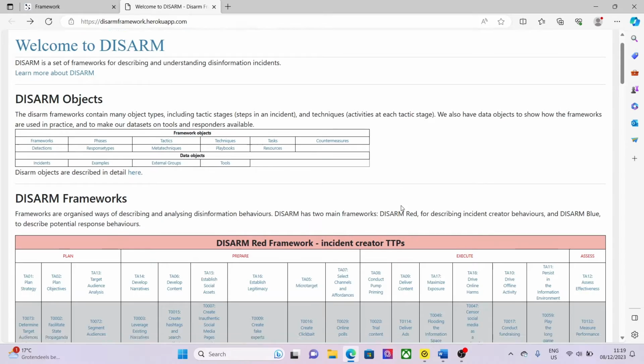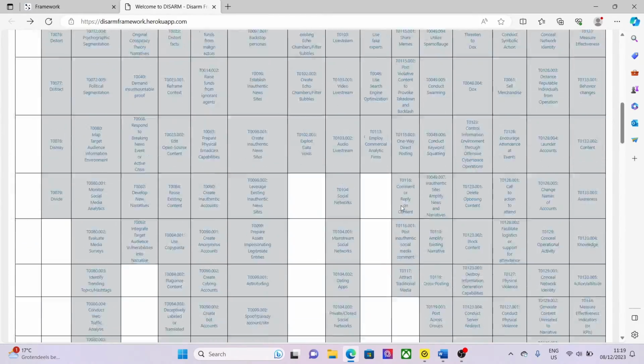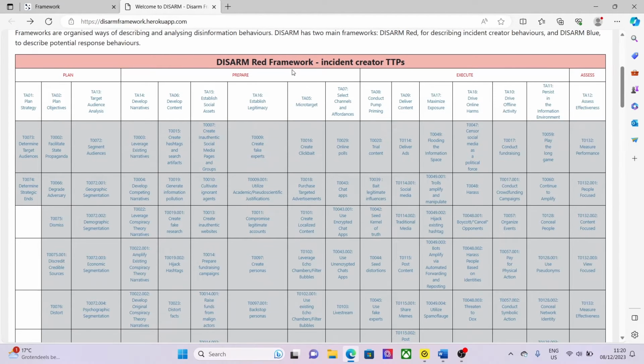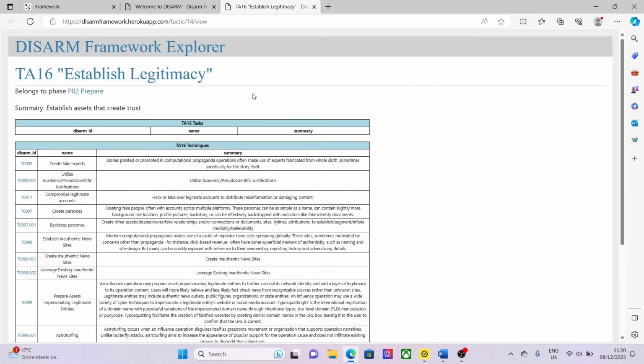So within this page, you have the red framework and the blue framework. The red framework is to chart online influence campaigns and their tactics and techniques. So at the very top, you have the phases of an online campaign. Below that, you have the tactics in white. And below that, you have the techniques in gray. So with the tactics, you can select the text, and this will show you a page that has a summary and any other information that might be of use.